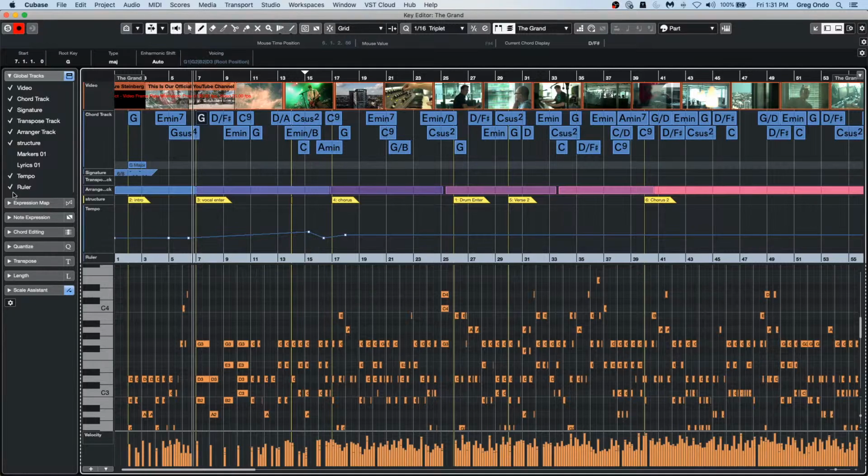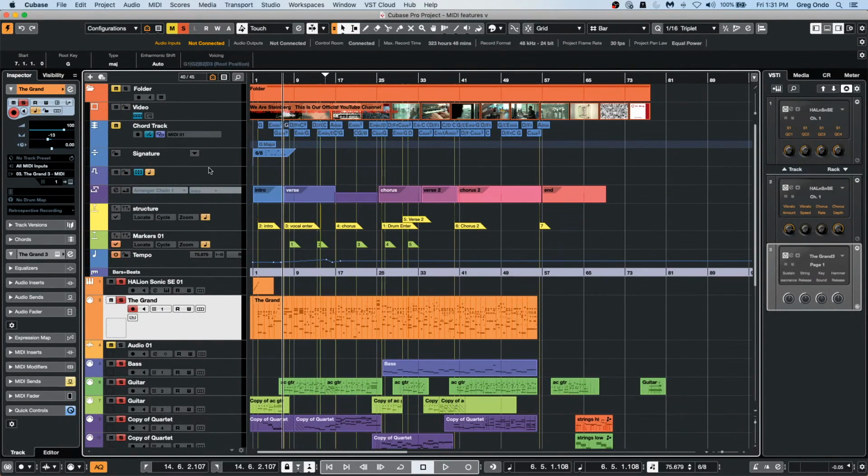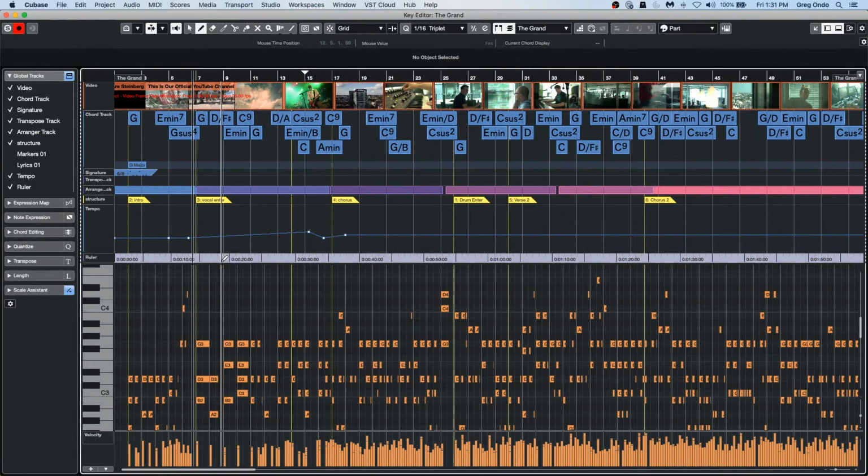You could also see a ruler track. So even if I come here, let's say for my ruler track, I could just say I wanted the time format for this. I'll just switch it to time code. So now that I'm within my editor, I could see SMPTE time code and bars and beats.